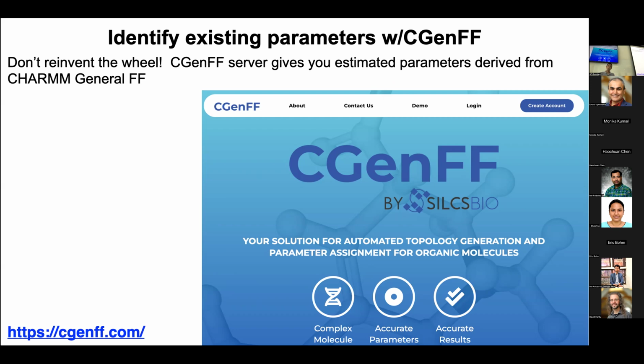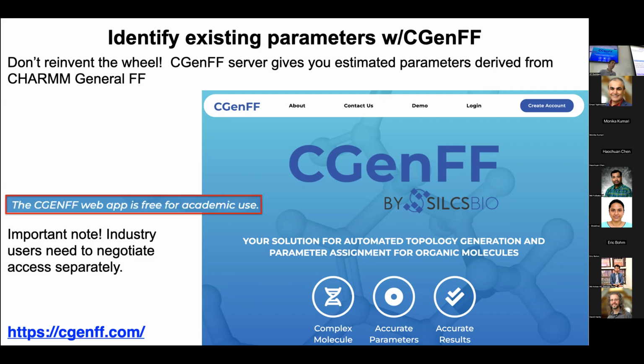Okay, so these will be of varying utility, but as we'll see, sometimes that can be good enough even for your purposes. So we don't want to rederive things that already are covered in the force field pretty well. One thing to note, this is the way a lot of things are going. It's free for academic use. So if you don't have an EDU address, you may be in trouble. And if you're in industry, you have to negotiate with them separately to use it.